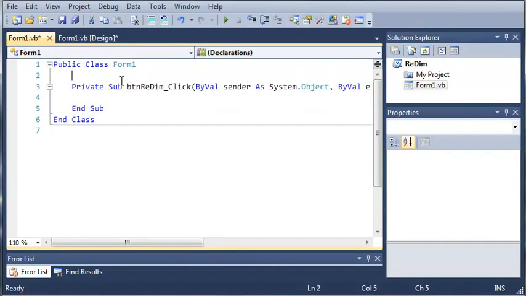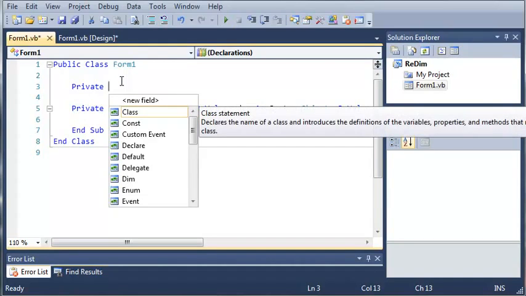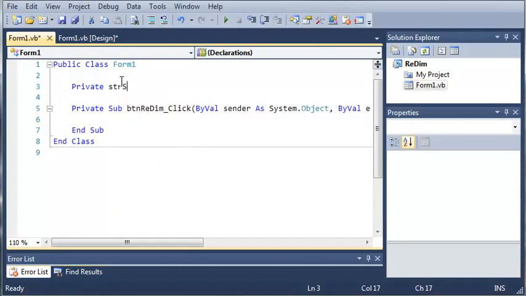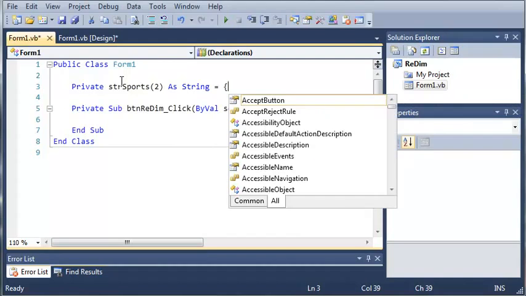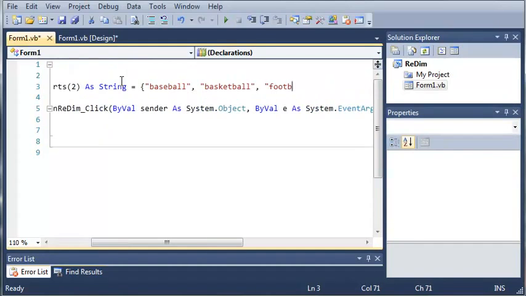And what we're going to do is come up here and declare an array. So private, and we'll just do string sports, and we'll set it to 2. So it'll hold 3 places as string. And we'll go ahead and populate it. So we will do baseball, basketball, and football.